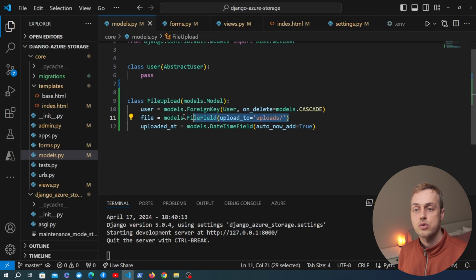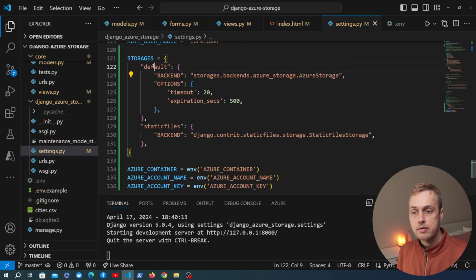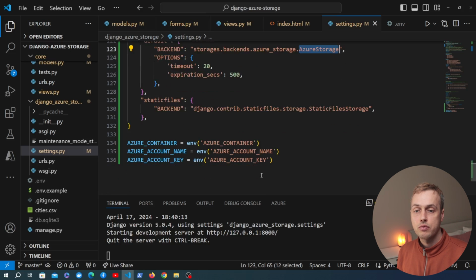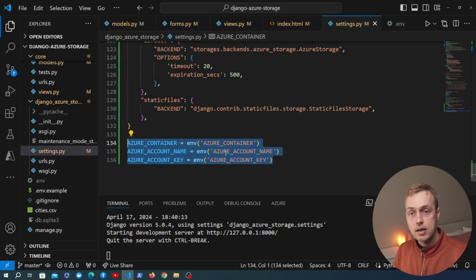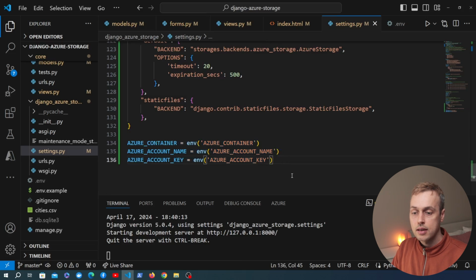And that's going to be sent to Azure Blob Storage because in settings.py, we've set the default storage backend to Azure Storage. And on top of that, we've read in the connection information and the blob storage or the container information from the environment using these environment variables. Let's now test it out.